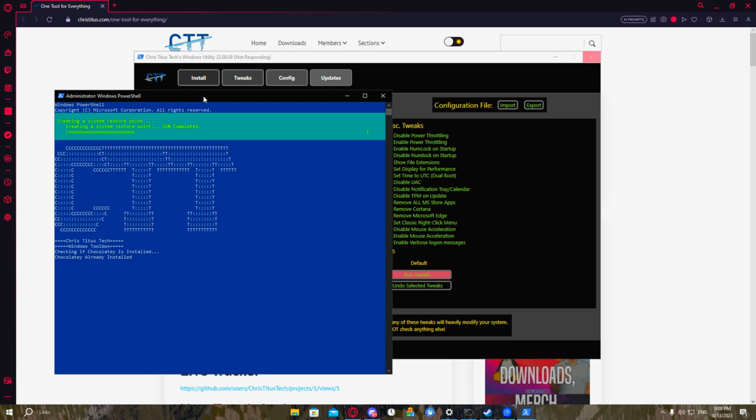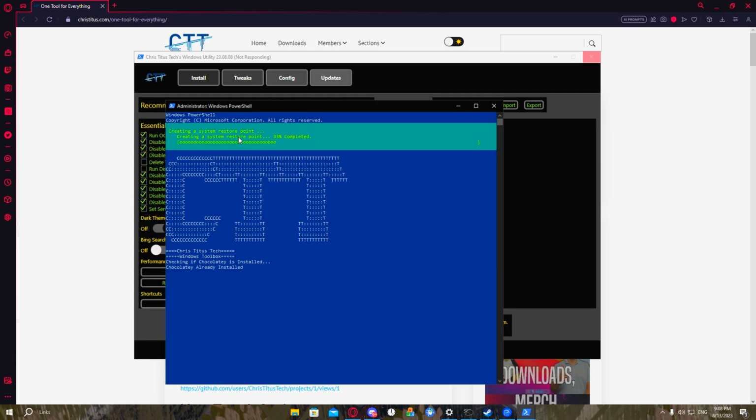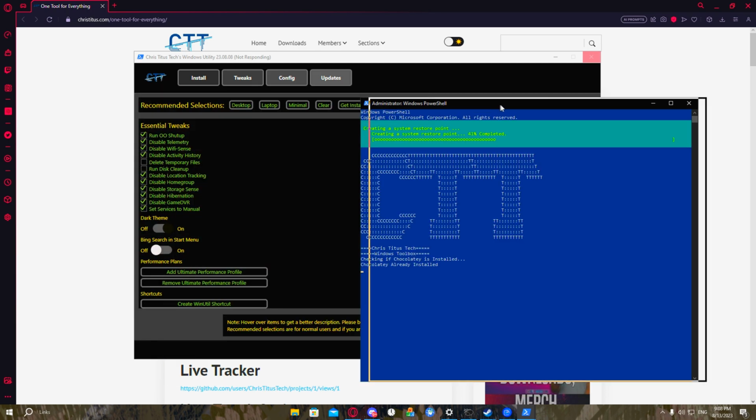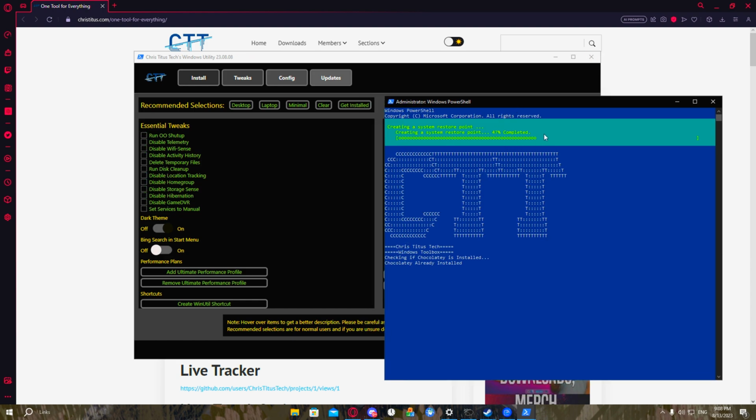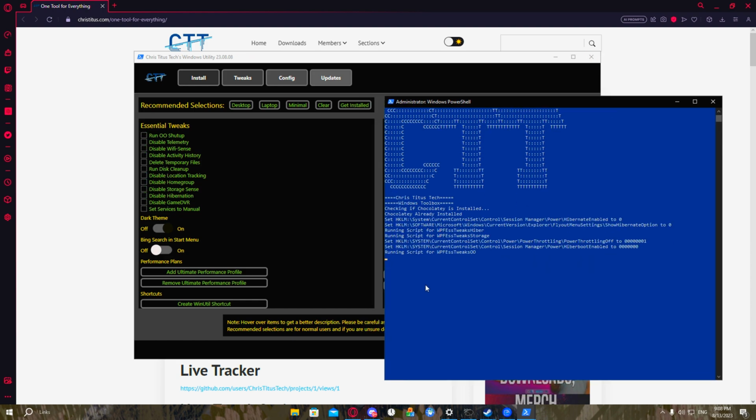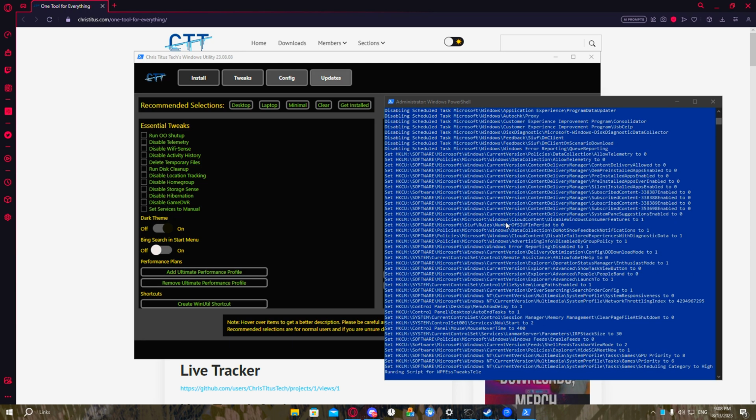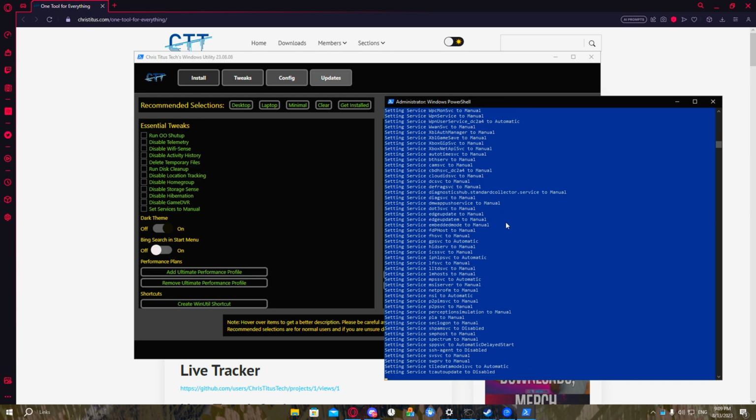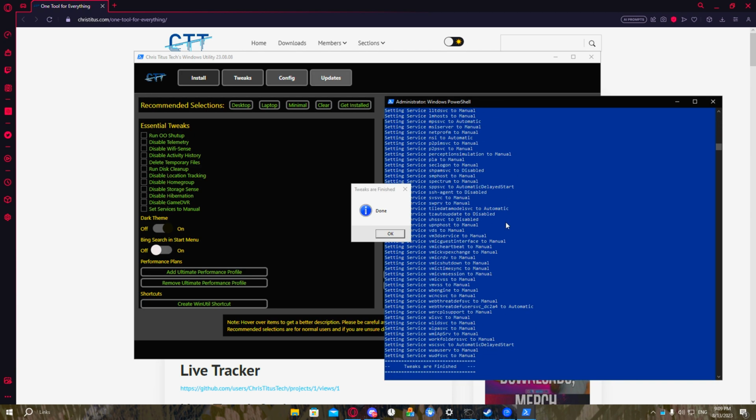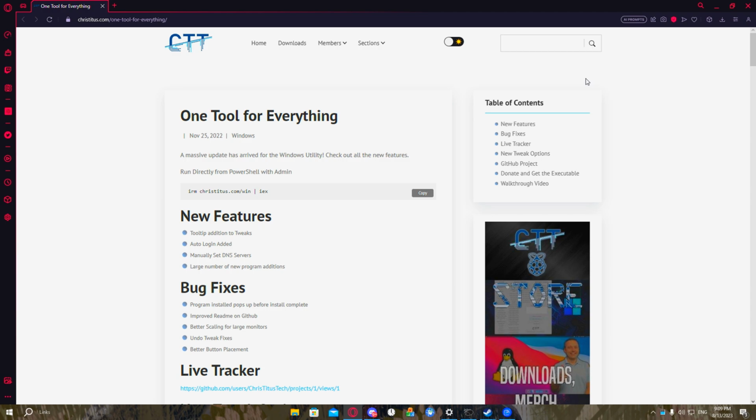Now on the PowerShell it is going to first create a restore point. Now after it has created a restore point, it will do all the optimizations and tweaks that you just set here. Now after the tweaks are done, it will say tweaks are finished. Just press on OK, exit out of it, and yeah, you're done.